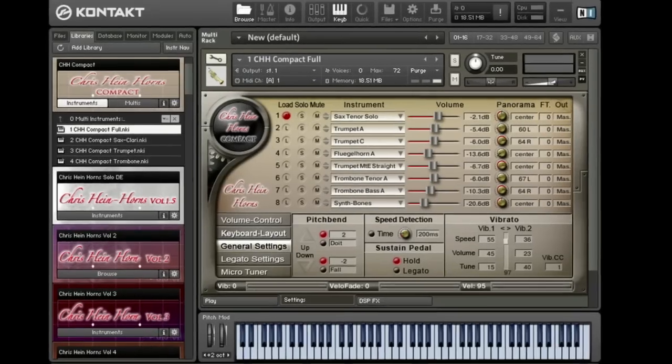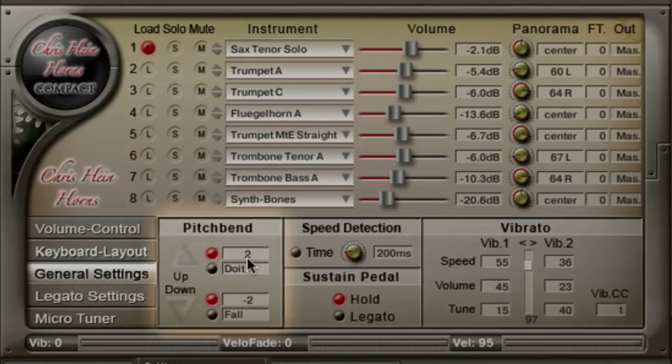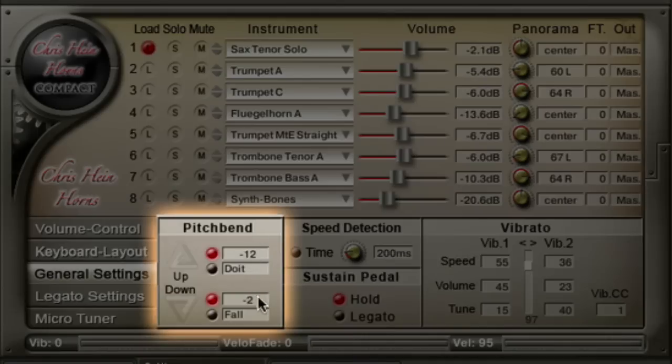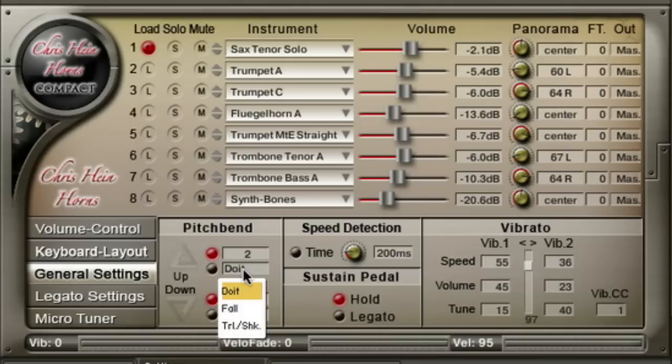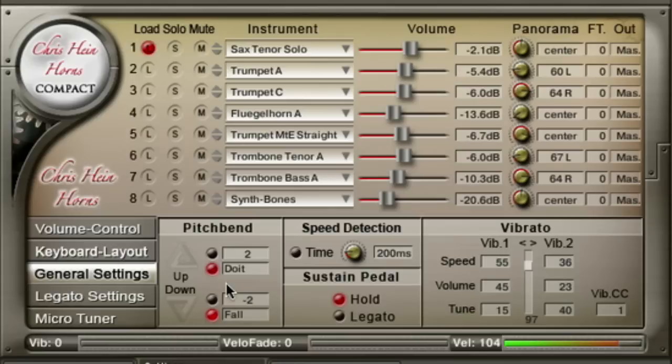On this page, you can adjust the general settings. You can assign the pitch bend range separately for bend up and bend down from 1 to 12 semitones. You can also assign one of the articulations, for example, dive or fall, to bend up or bend down by using the drop-down menus.